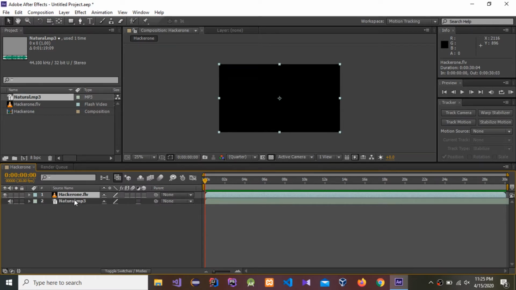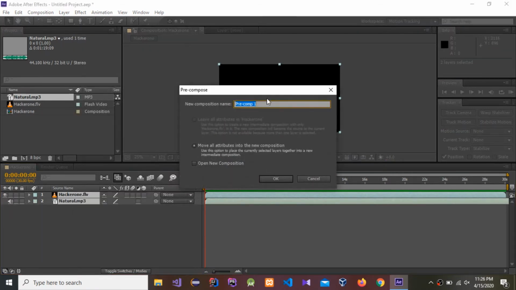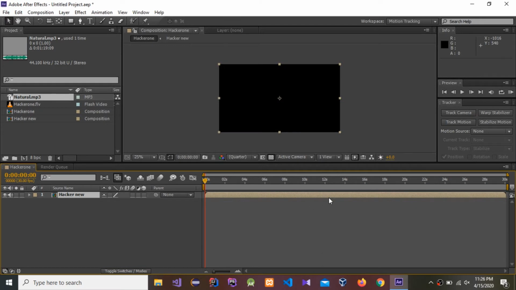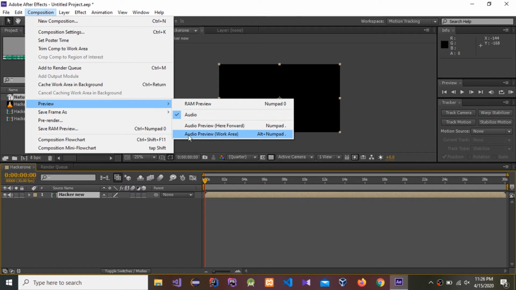select these two files, go to pre-compose, and I'm going to name it Hacker New. Okay. Now you can check if the MP3 is included or not. Go to composition, go to preview, go to your preview work area.